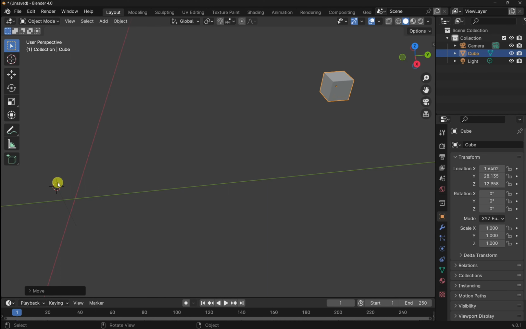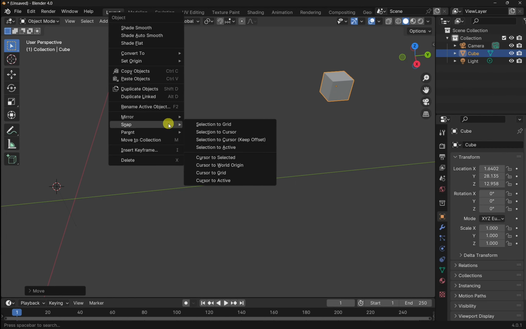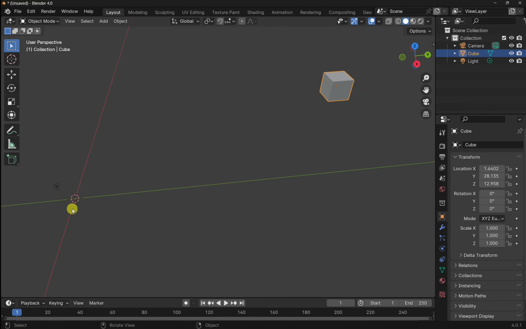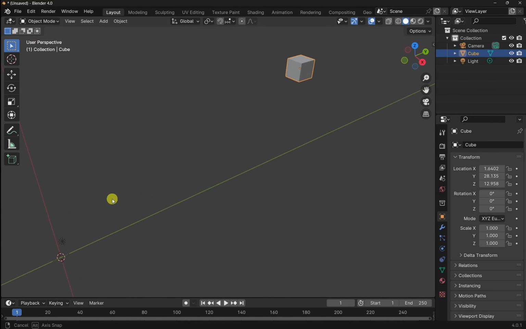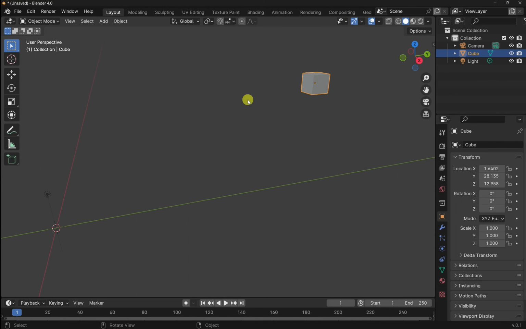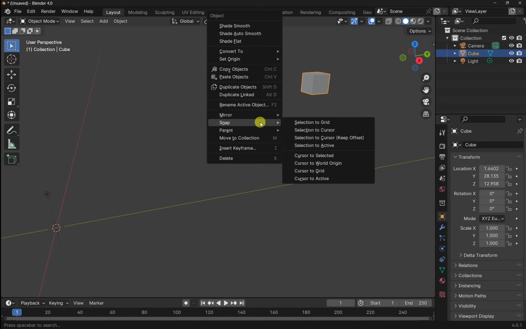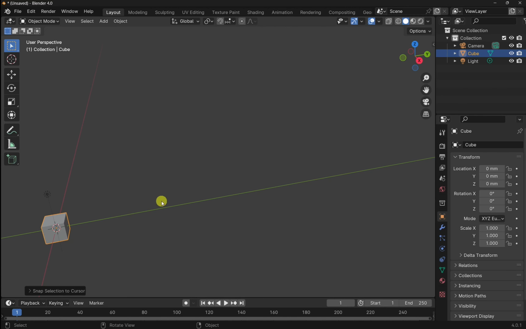So how do I get this cursor back into the center and this cube back into the center? Well, it's quite easy. Right click, snap, and cursor to world origin. That places it in the center there. And then we can right click once this has been selected. So select the cube, right click, snap, and selection to cursor. And that's placed that cube where that cursor is.